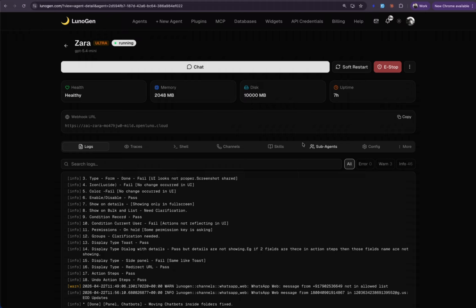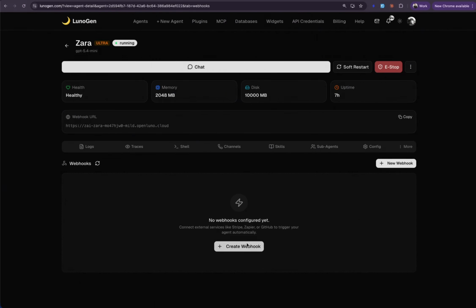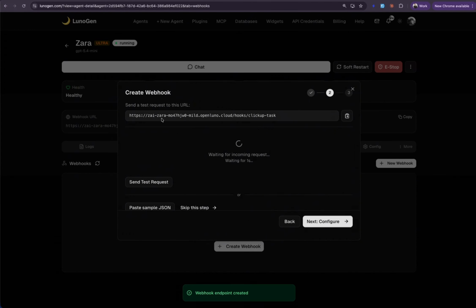To set up the webhook, click on the more button and then webhooks. Here it is empty, so I'm creating a new webhook. ClickUp task. Okay, next, capture. It is waiting to see what the payload will be. So I'm copying the webhook URL from here.